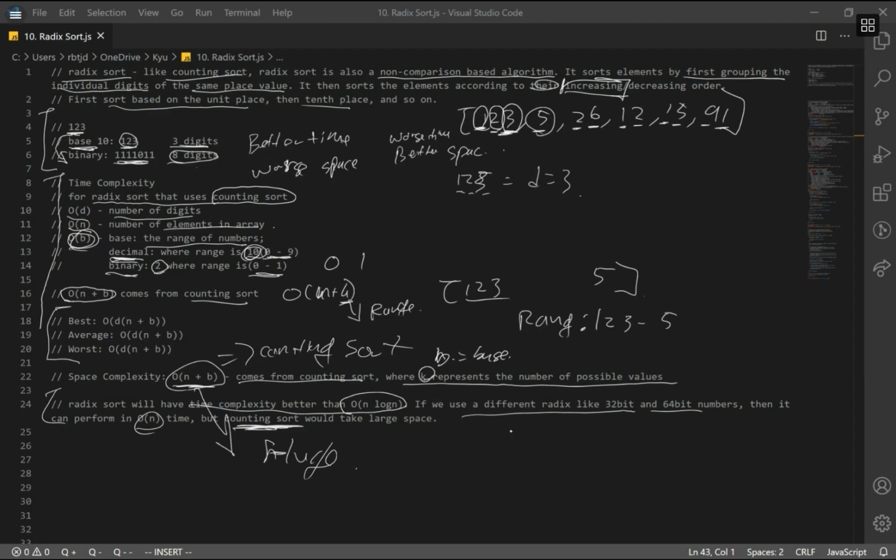And again, we are going to implement 2 different solutions: one where we don't use counting sort, and a solution where we do use counting sort. And the solution that does require counting sort is going to be, I think, a little bit harder to implement, but we'll do both.